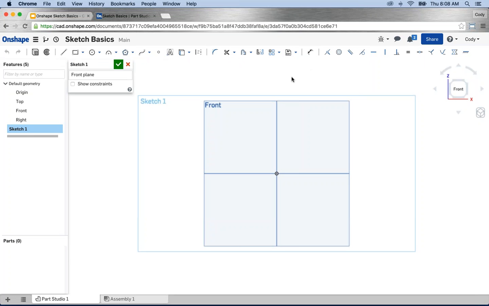Okay, so let's get started sketching. Now, as I move my mouse, I'm going to start, of course, with a simple line.